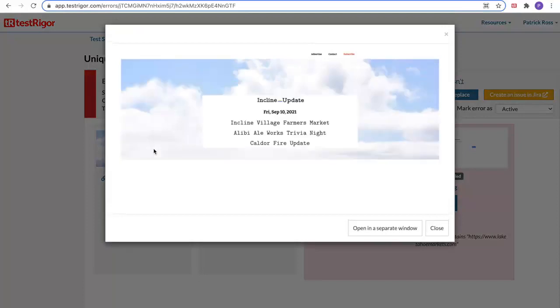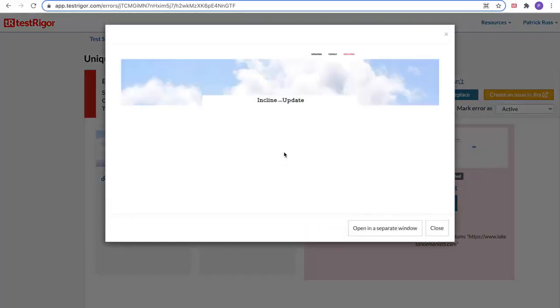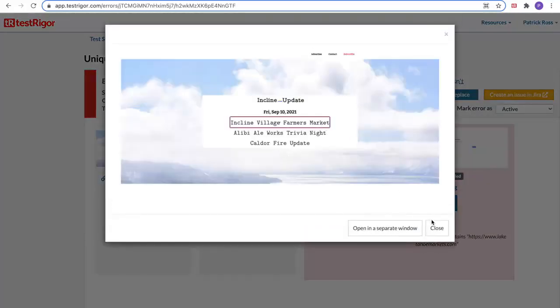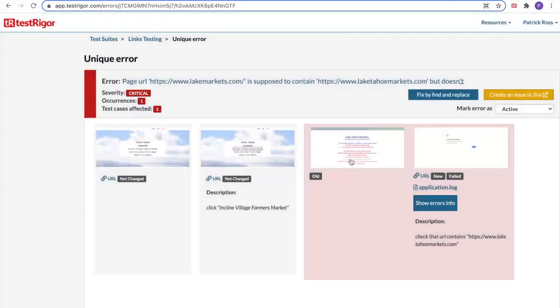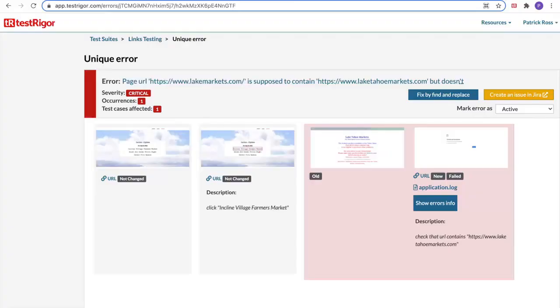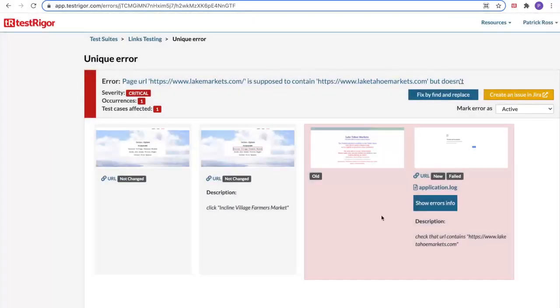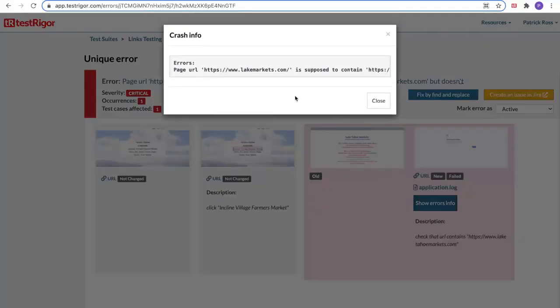We went to the website. We clicked on the link. We were supposed to get this page, but we had an error. We show the errors information, and we see we have a spelling error in the URL. It's supposed to be Lake Tahoe Markets. Somebody forgot to put the Tahoe in there.